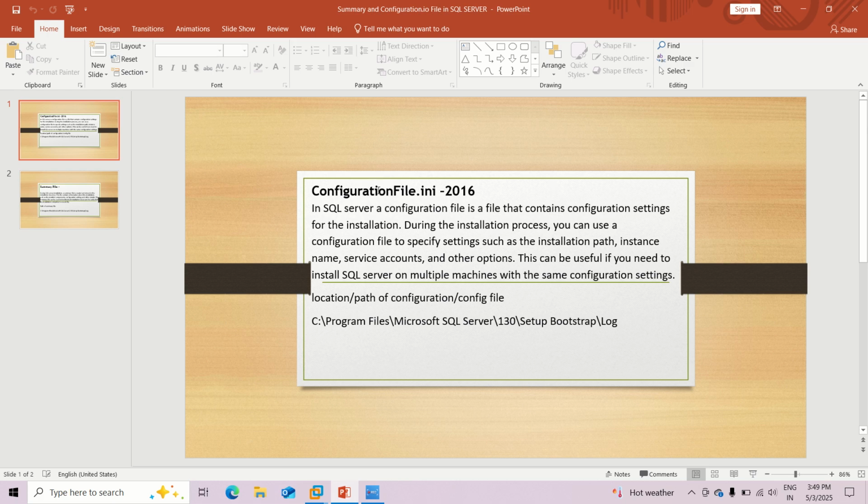So first is the configuration file. In SQL Server, the configuration file is a file that contains the configuration settings for the installation. During the installation process, you can use a configuration file to specify settings such as the installation path, instance name, service accounts and other options. This can be helpful if you need to install SQL Server on multiple machines with the same configuration settings.